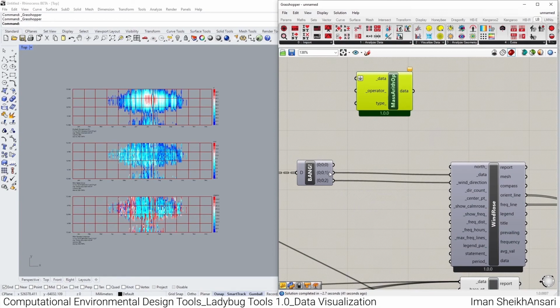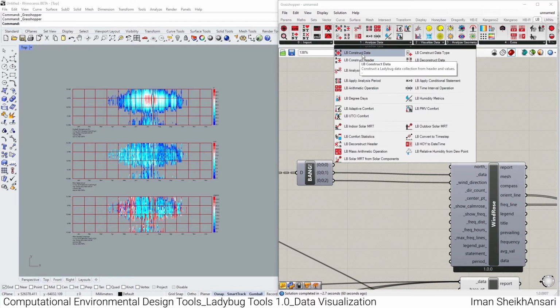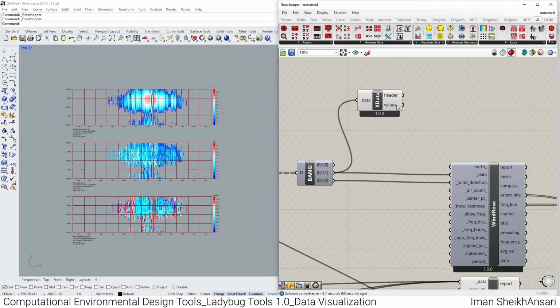And I could toggle, I know the first one is wind speed, so I could choose, maybe not a good type of operation I have here. I want to average my data. So as you might remember, we have something called Ladybug Construct Data, and we have Ladybug Deconstruct Data, which brings up my value to me.